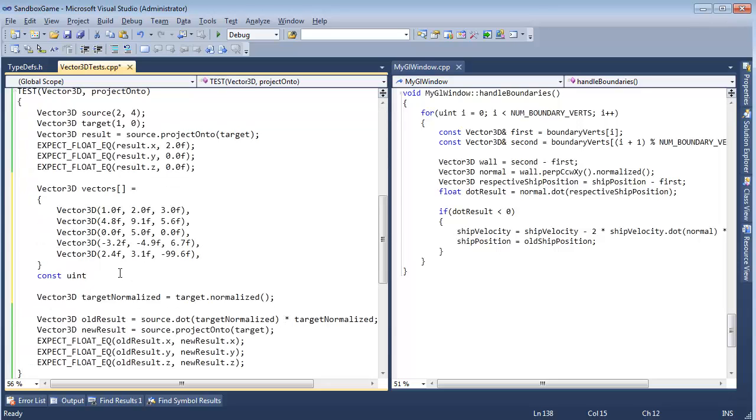Const uint num. Let's do proper conventional case. numVectors gets the size of the vectors array divided by size of star vectors. I've used this syntax with you before and explained it, but let me explain it one more time. This takes the size in bytes of this entire array, and then it divides that size by the size of one element in the array. In this case, it will give us 5 because there's 5 vector 3D objects inside of this array.